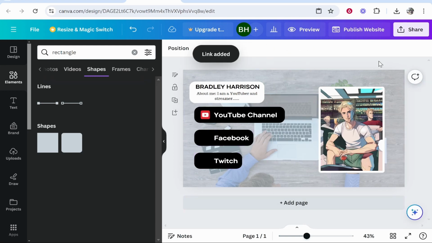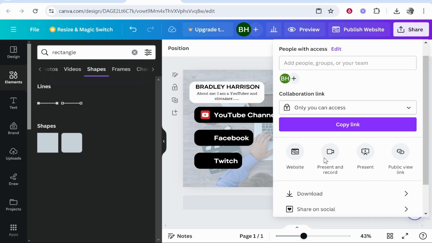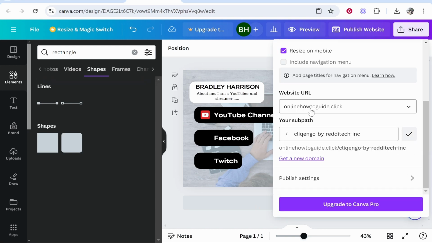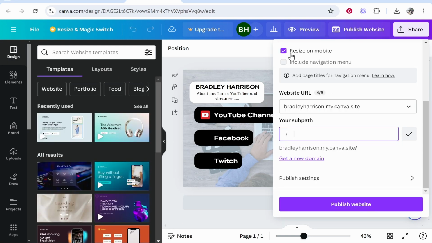Now, once you're happy with your website, go ahead and go to share. It's important to note you can also add more pages, but if you want just a simple landing page, this might be the best option. Go to share, go website, and you can then publish your website. You can only have 5 websites live, so I'm just going to delete one real quick. Okay, so now I've deleted a website.